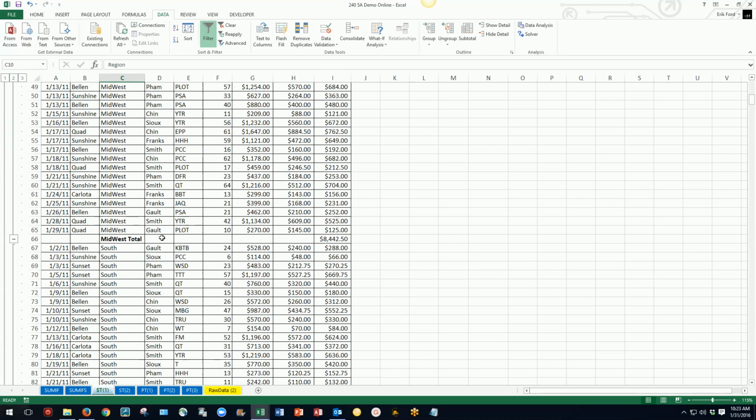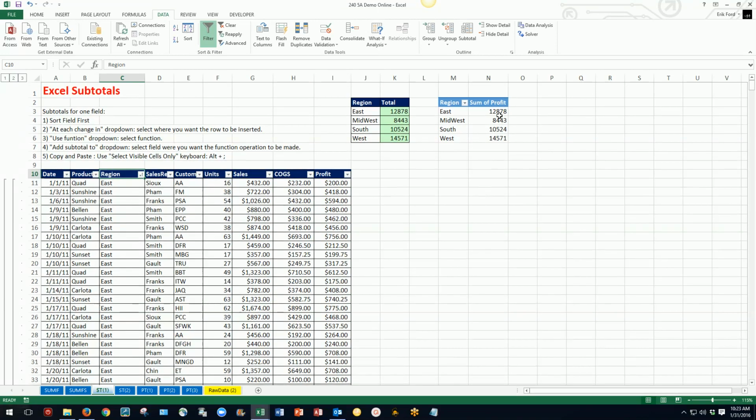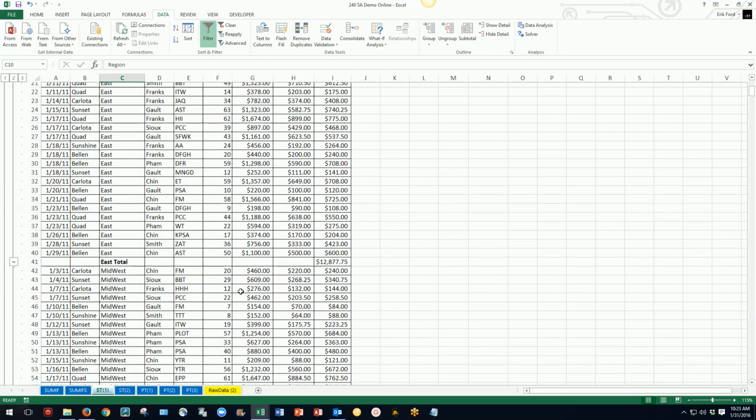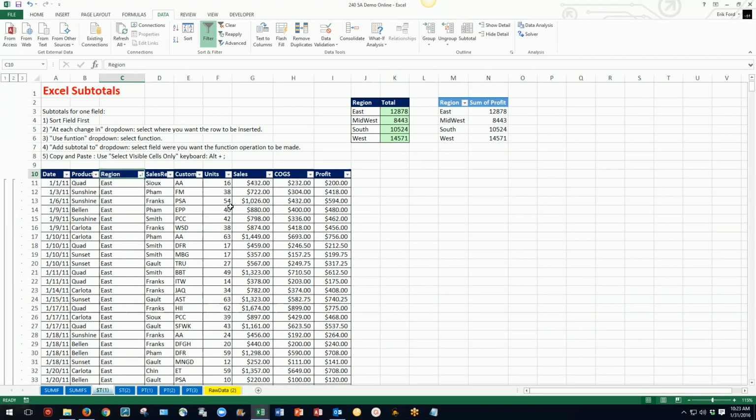Let's come down again. Look at this, right? Midwest, 8,442. And same here, right? Okay, so we're getting that right in there. That's beautiful. Right? There's a couple other things to notice about subtotals.